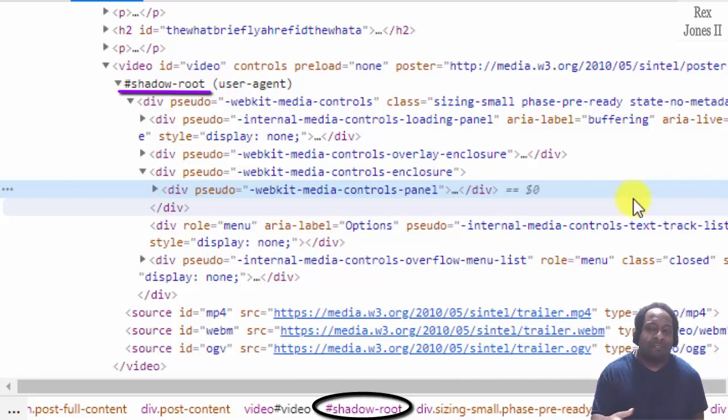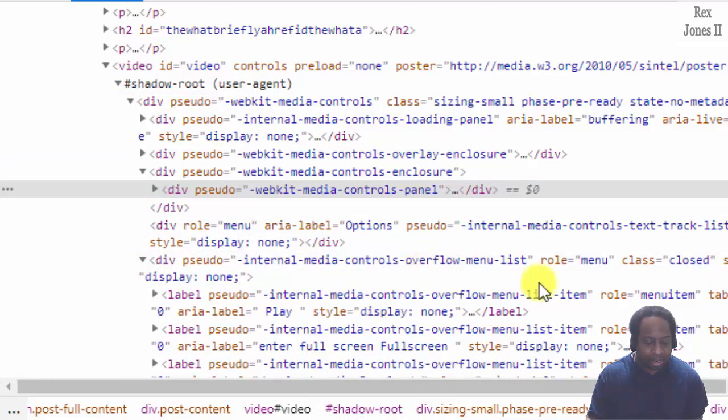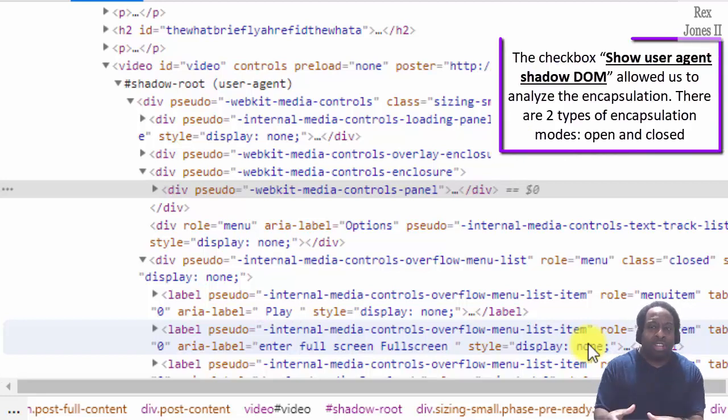You know how we could not find any tags for playing the video? Watch what happens when I expand the last div tag. We see play and those other media controls. That's encapsulation because they chose to hide the details. The checkbox Show User Agent Shadow DOM allowed us to analyze the encapsulation.